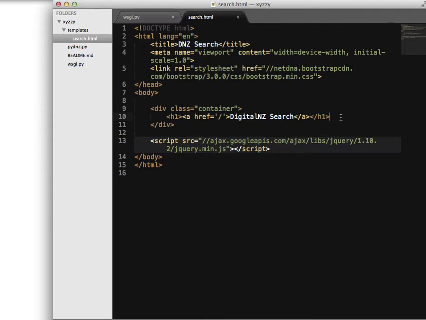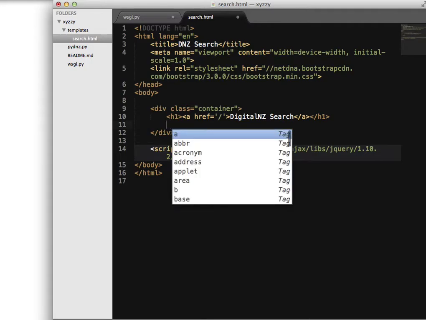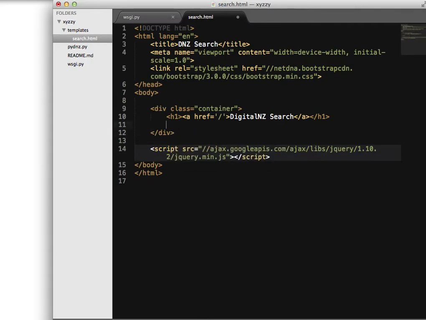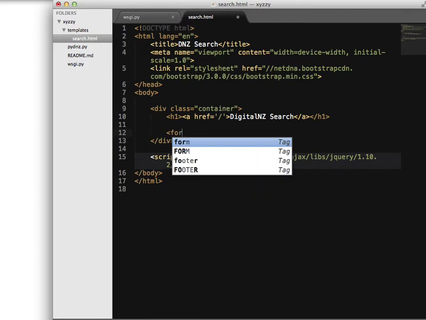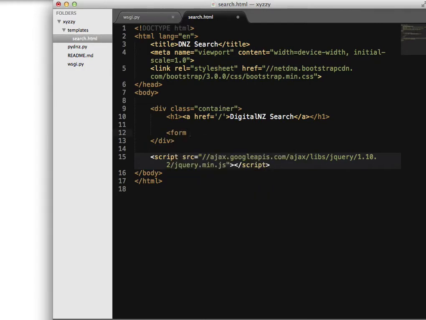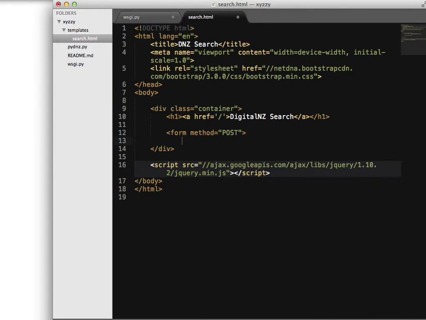So next is actually a form. So this is going to be our search box. Form. And it's going to be posting. We'll add the action later. So that will post. And within the form, there's going to be an input, which is type equals text. And the name is going to be search text.